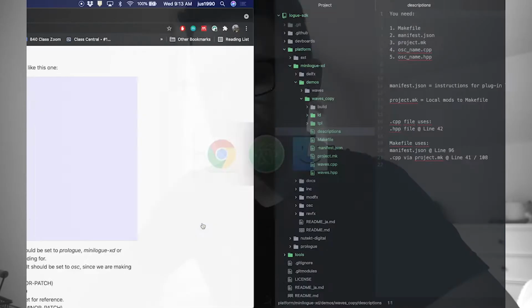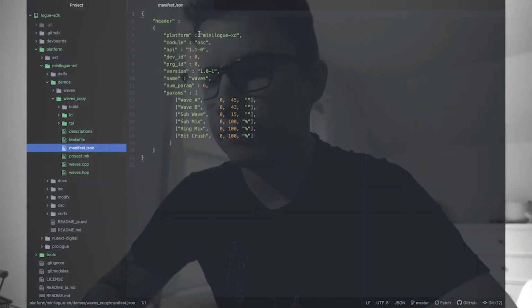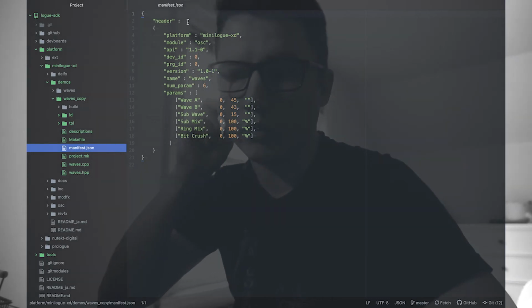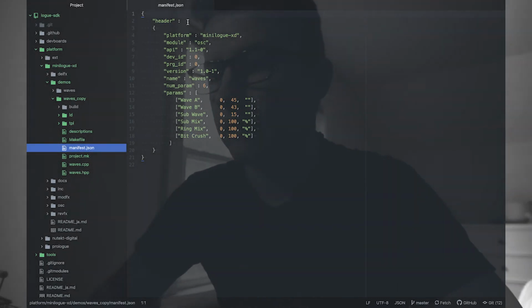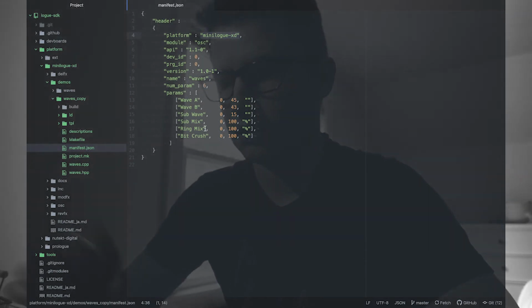And we can take a look here again at the manifest JSON. For the manifest JSON for the waves demo, the platform is Minilogue-xd. It's an oscillator. Here's the version, the name, and then the parameters. So it's basically just like the website.